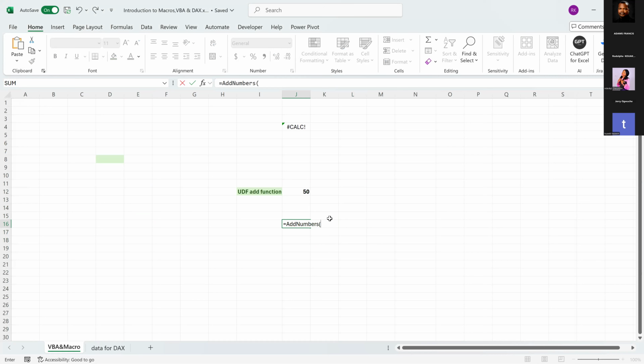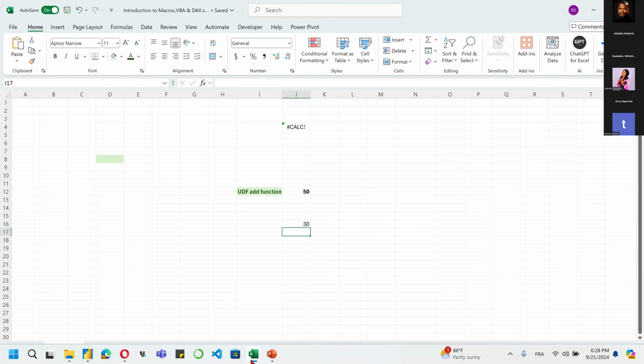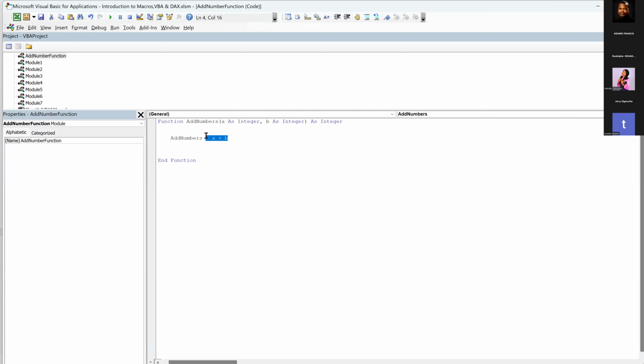Now, my function has two parameters, A and B. So I put 10 as A and 20 as B. If I close the bracket, what will be the result? Let's see. 30, right? Because this is what I've done: I just created a function that does addition. The first parameter is A, the second parameter is B. That's it, so 10 plus 20.